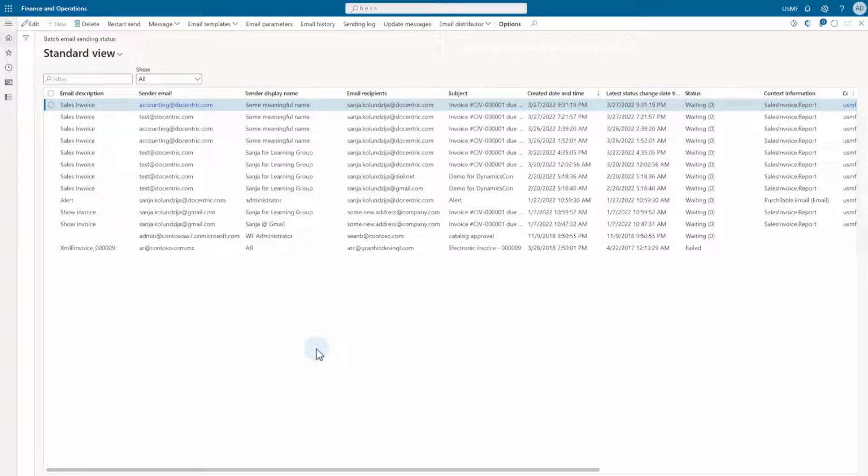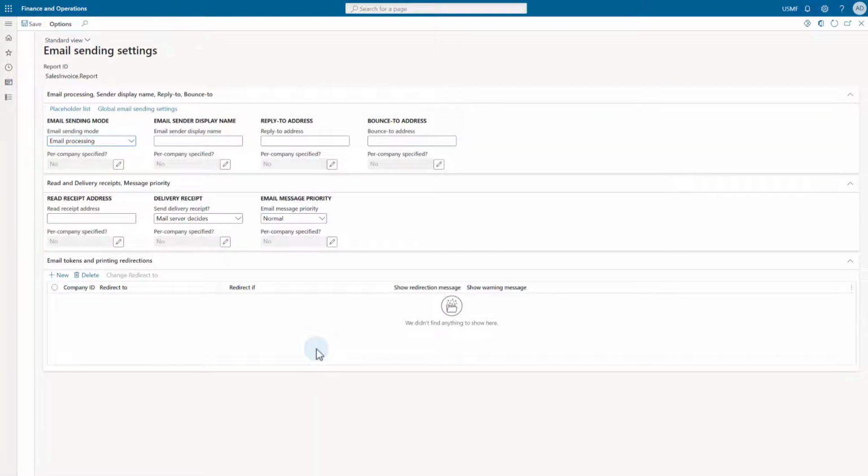Docentric has improved the features related to this form, and the improvements will be covered in a separate video about the email processing and email distributor batch. For now, we only explain the purpose of the email sending status form, and we will use this form to test the results of applying non-default email message header fields. What else do we have here?